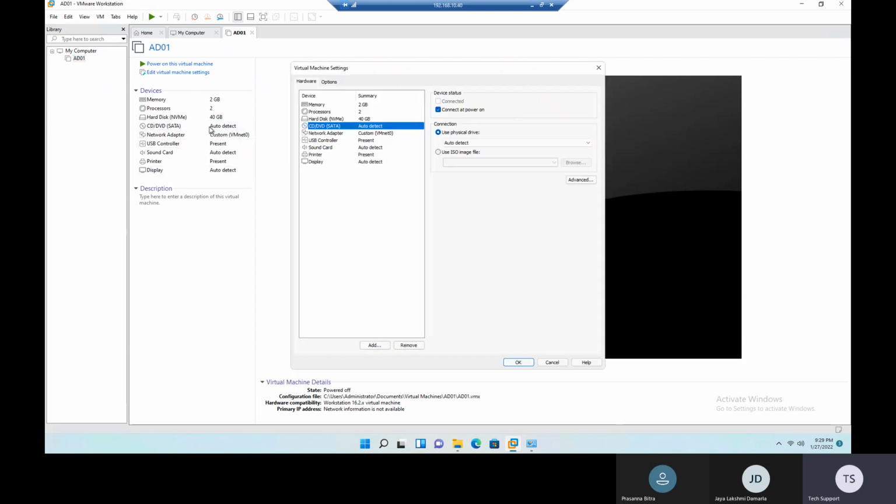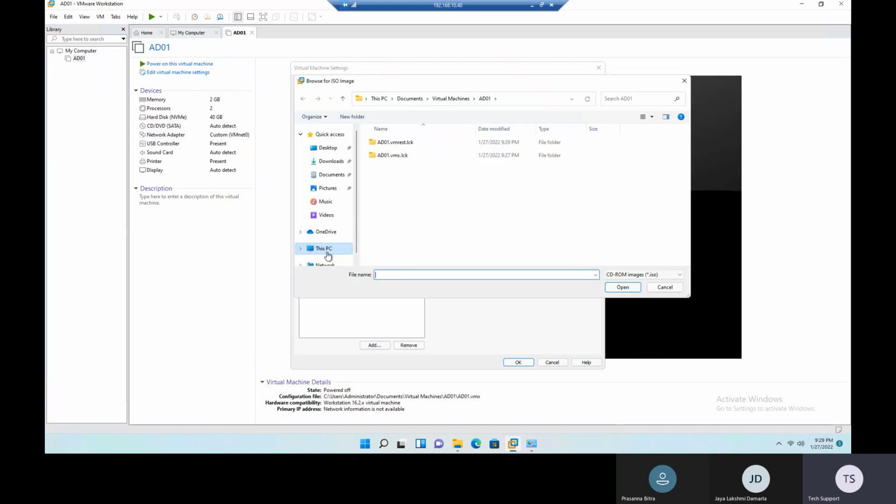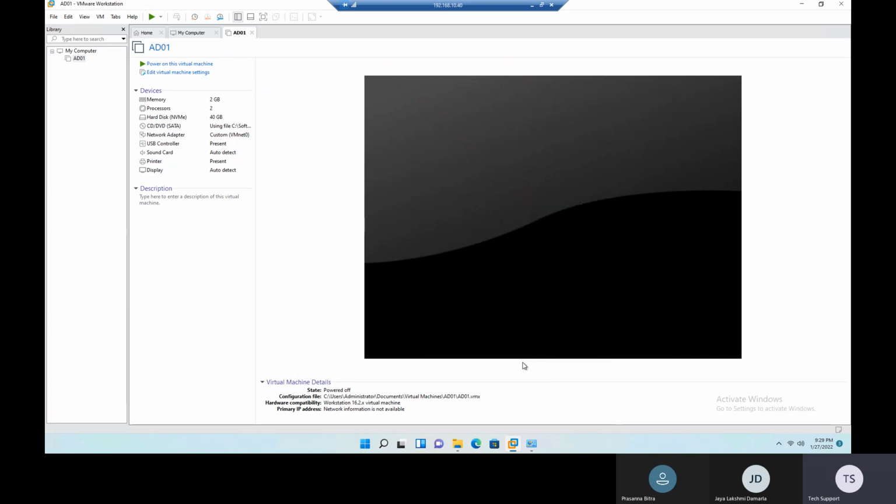Now I have to mount the ISO file. So how can we mount the ISO file? VM edit settings, CD DVD, mount the ISO file. The ISO files are copied to the C drive ISO folder. So Windows 2022 I'm selecting. Click on OK. Okay, ISO is mounted. Now power on.